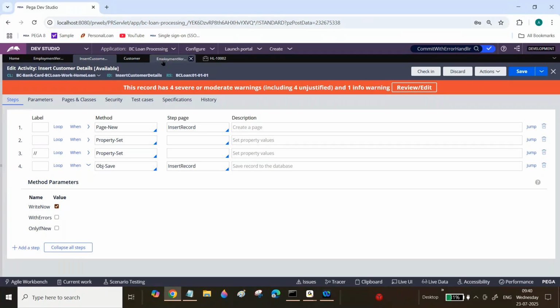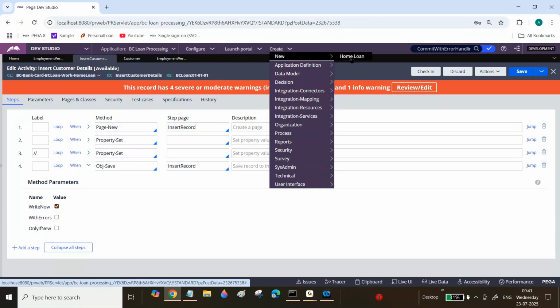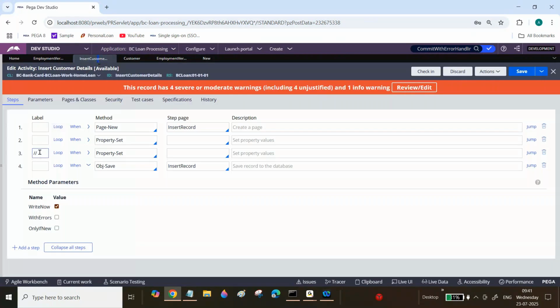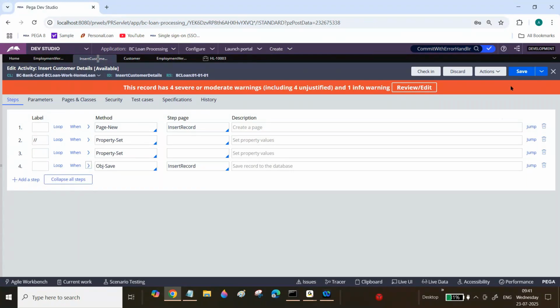Now what we will do is create one more case. Again, you can check the checkbox itself. Here you can uncomment this one and comment the hard coded step one. Now you know why it is not committing the data into the database table.